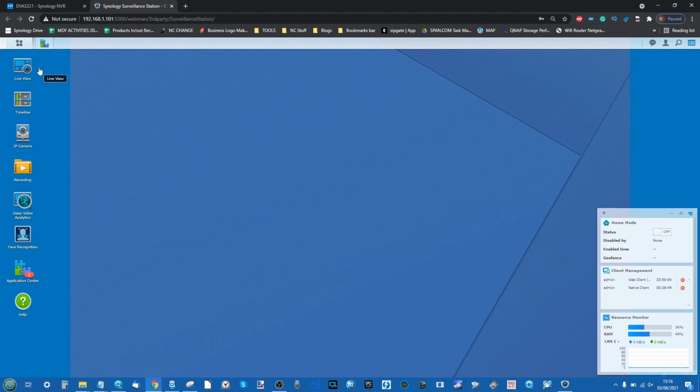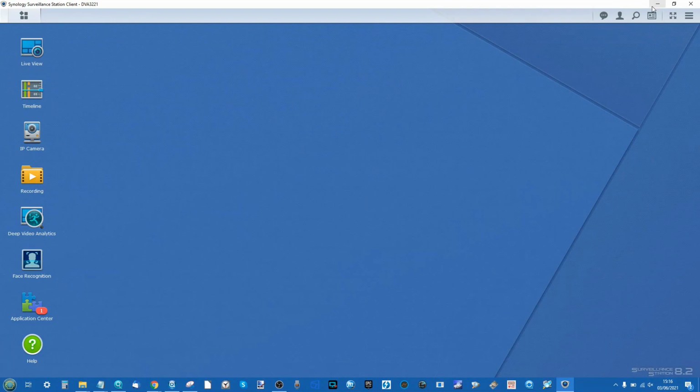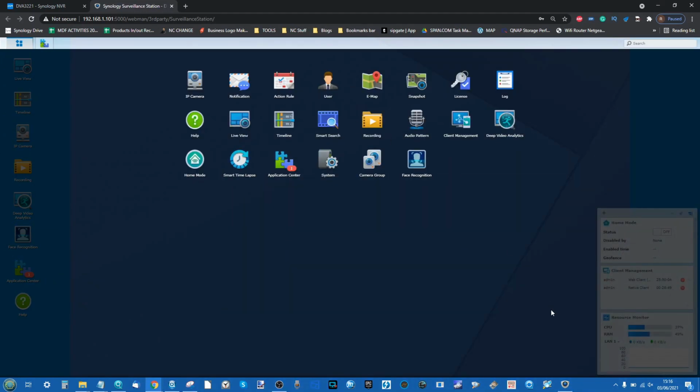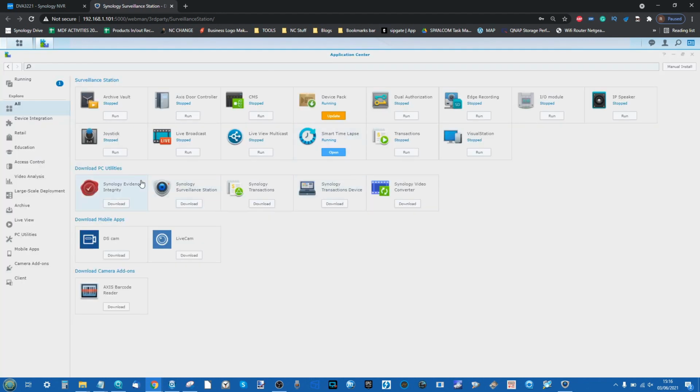There's just certain features along the lines of ones like the Smart Search and Smart Time-Lapse, which are more effective when using the resources of your client PC. So I will be flicking between them, but not too much. If you are interested in getting hold of some of those client apps, there are quite a few of them. Synology, you've got quite a few decent ones there.